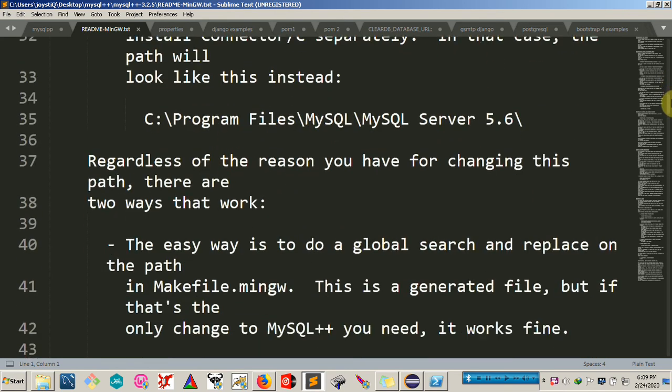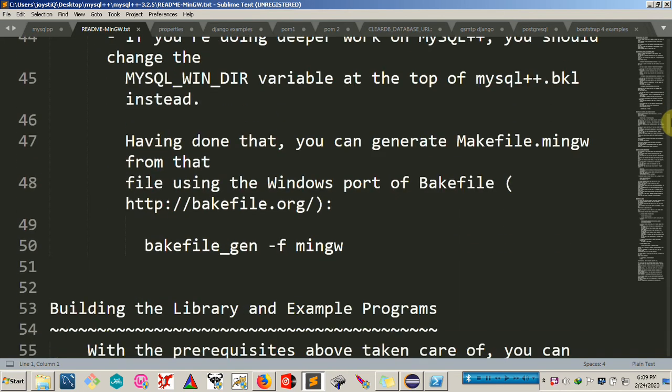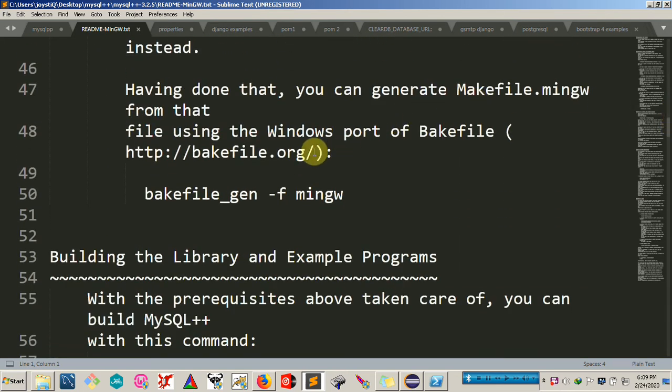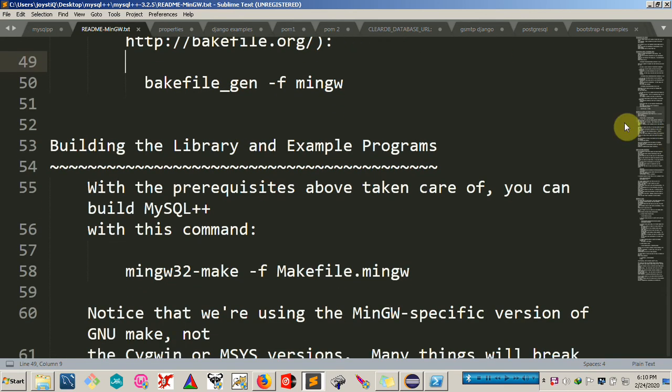So now once you have that in place, the other thing that we need is you can go ahead and install makefile to generate the makefile.mingw. But for the Windows users, we are so lucky because the makefile mingw comes shipped with the MySQL++ tar. So I don't think that will be needing the makefile, but to be on the safe side, make sure you install it and run this command on your command line.